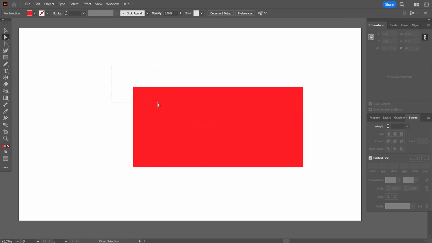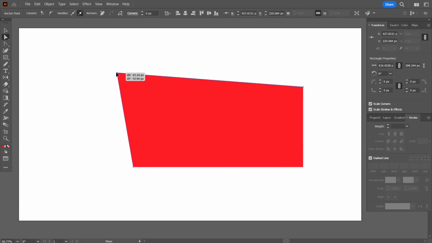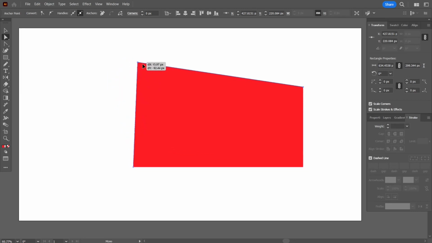But what I can do is drag over it. Now it will give me just this corner. So this is what the difference is, the first thing that we can notice about the direct selection tool.